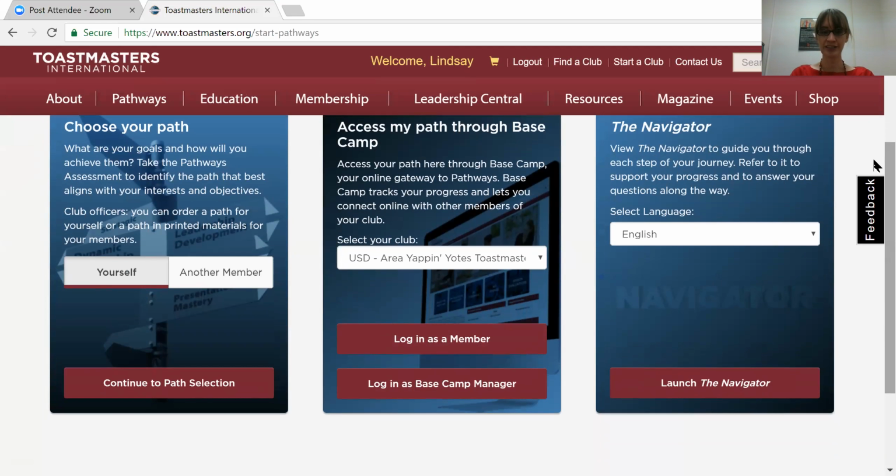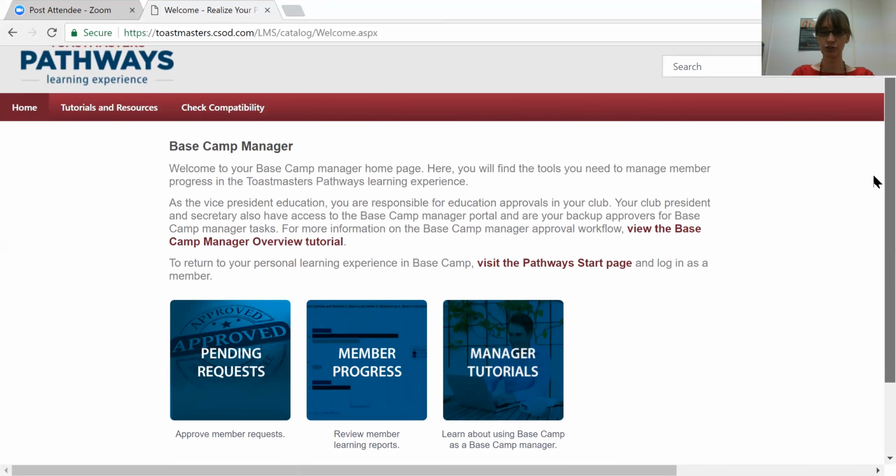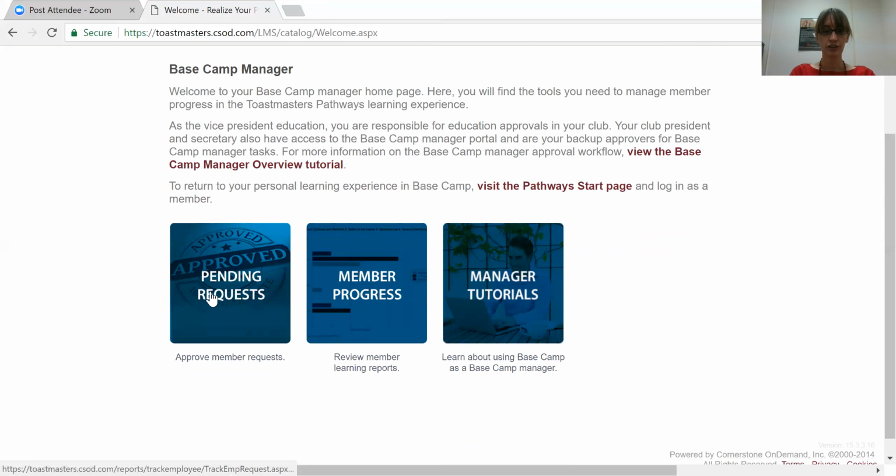So one other thing I was going to point out, now that we have members getting into Basecamp and getting into their paths, I'm going to log in as a Basecamp manager. And this is going to be important. Every time you log into your Basecamp manager site, go look at your 3 different tabs. These 2 are going to be the most important, the pending requests. As soon as you start getting requests for level completion, get in there, make sure that you're completing those so that your members are getting their badges and being able to move on to the next levels. But we're going to look today at the member progress, because now I have several members that are actually getting into Basecamp, getting into their paths, and I kind of want to see where my club is.